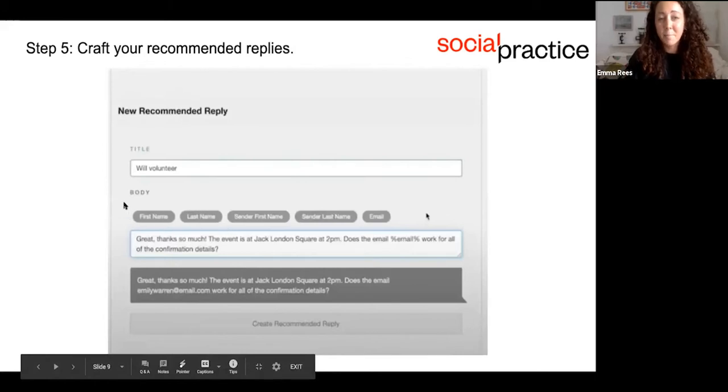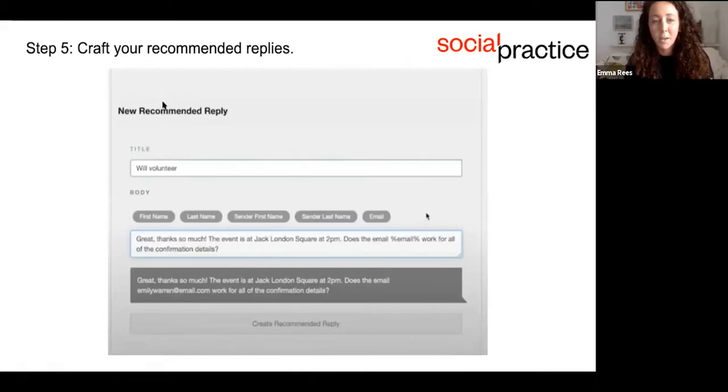The fifth step is that you then craft your recommended replies. So your yes, your maybe, your leave me alone replies. And as I mentioned before, the volunteer who's sending out these messages can tweak them to make sure that the relevant information is there, and that they're answering all of the specific questions. But this helps to save a lot of time, so people aren't having to write individual replies for every message.